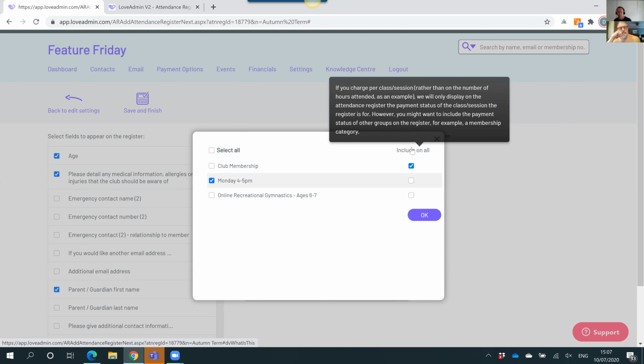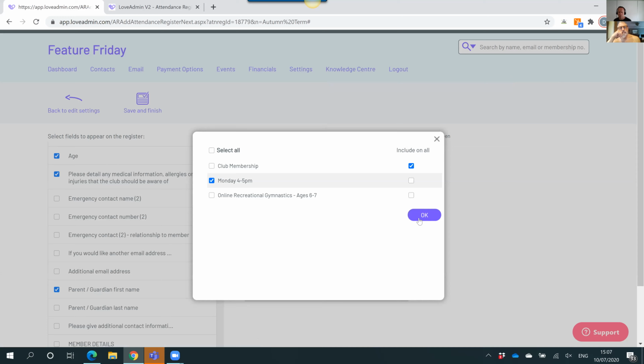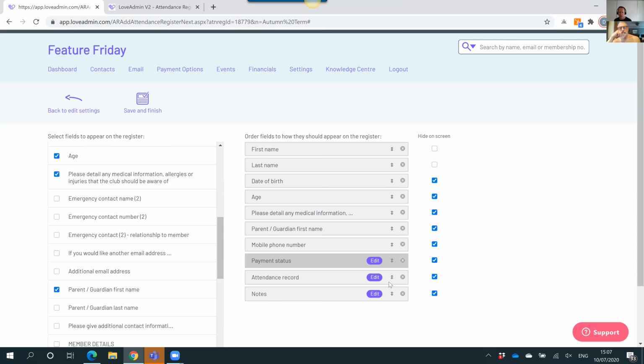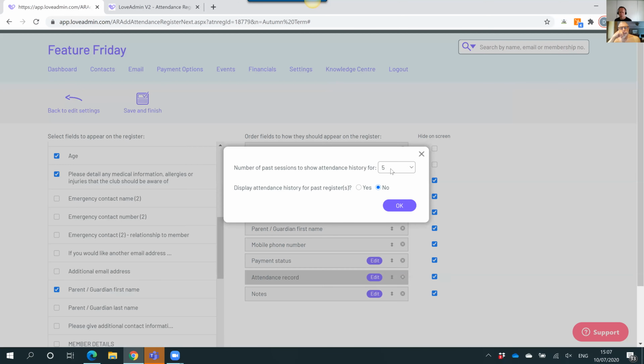So that's useful information. So that's the payment status. Underneath that, I've selected attendance record, so it will tell me what their attendance has been like over the last 5 sessions. And I can also display attendance history for past registered. So let's say I wanted to see it from the summer term. If I selected yes there and I had a summer term set up, I'd be able to select that term as well. So it shows you those consecutive sessions.